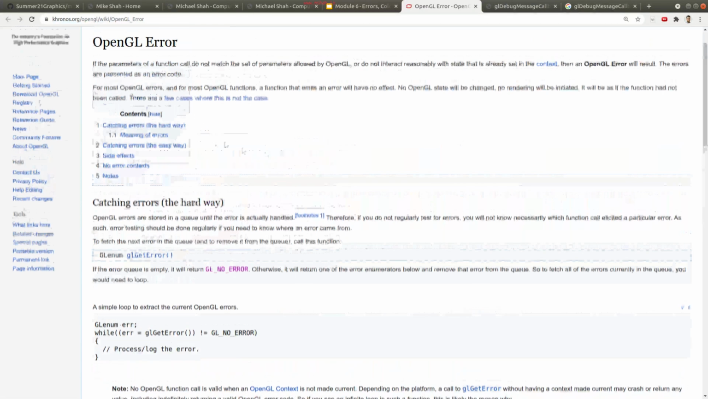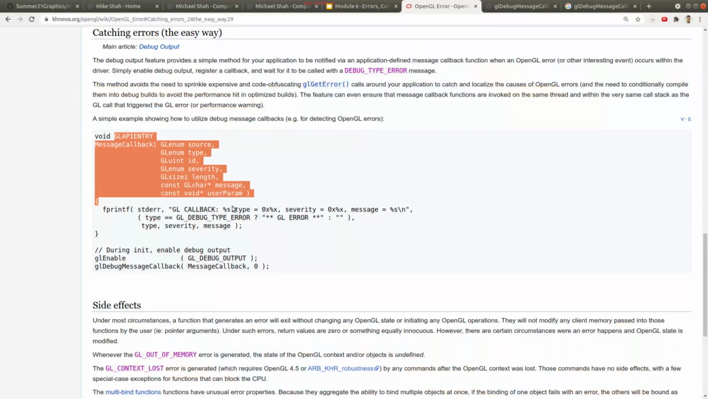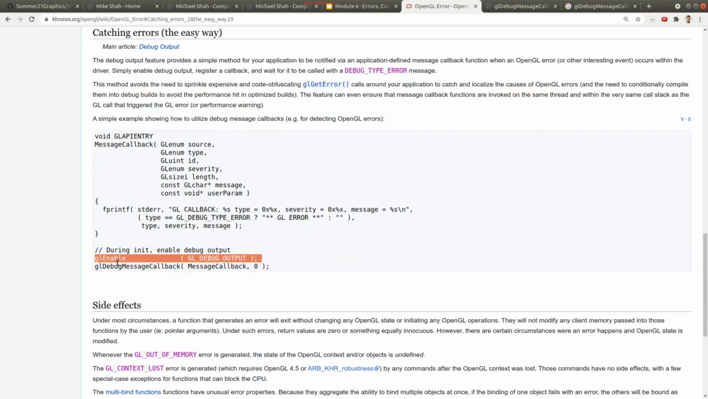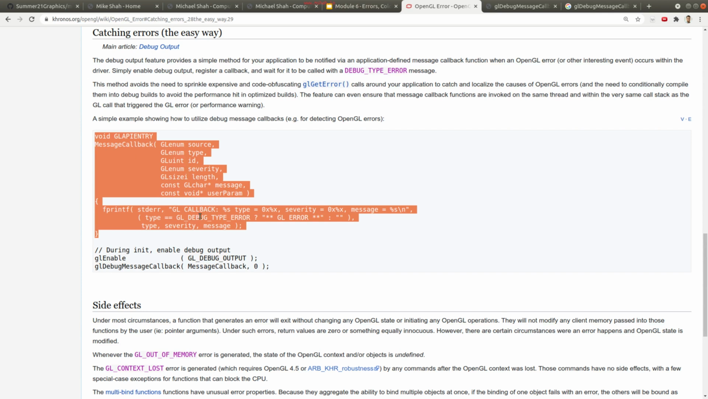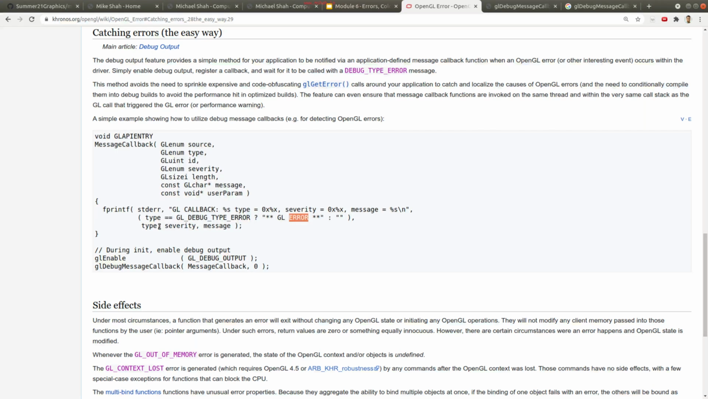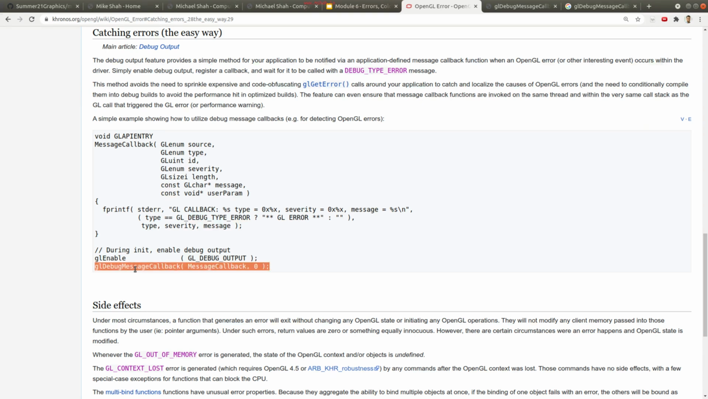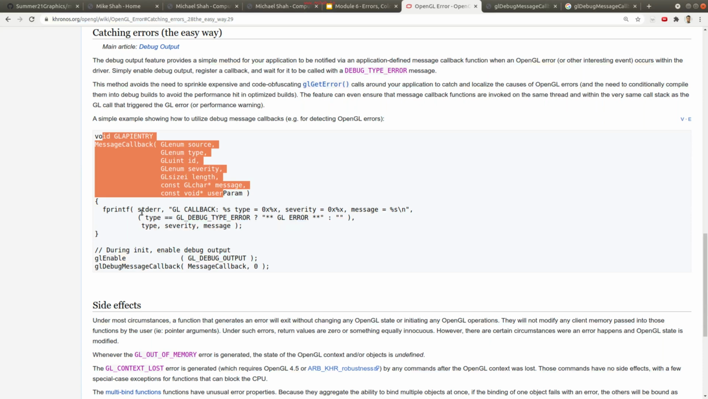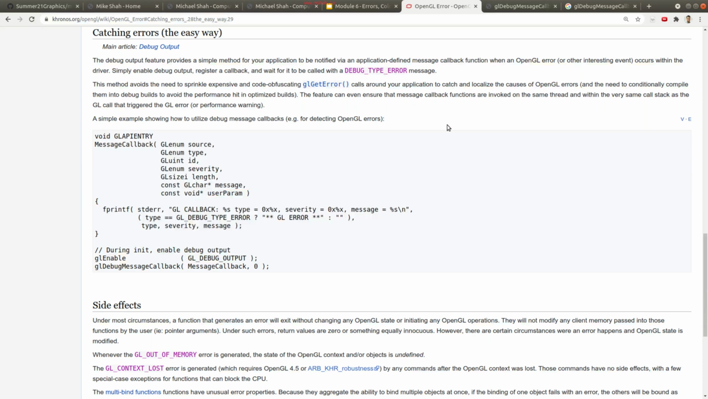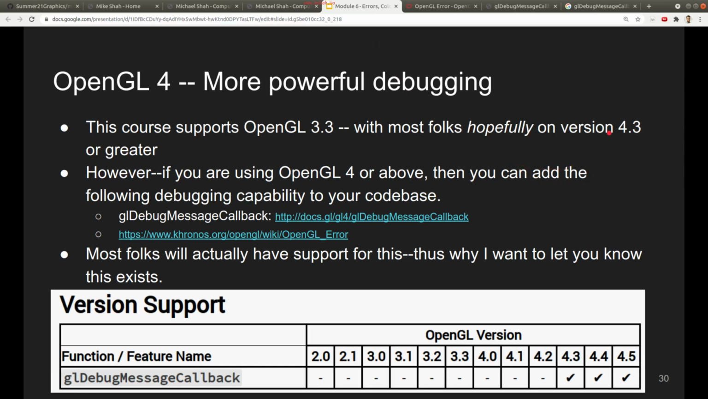Here's the message callback, and here's the simple example. You enable it, and then you can have the GL debug message callback, which is called anytime an error occurs. This is the equivalent code without the macro, saying what the type of the error is, and maybe the severity and some other things about it. So you could actually use this callback that's provided, and you don't have to wrap all of your functions with GL call. You just define this GL debug message callback. So what happens when there's an error in OpenGL? It calls this function, and it prints this message out. That's the idea here if you're on OpenGL 4. Okay, so something to keep in mind.